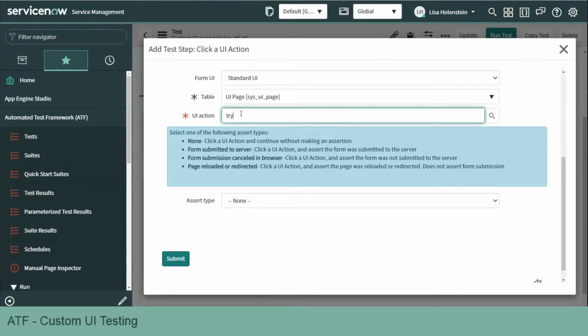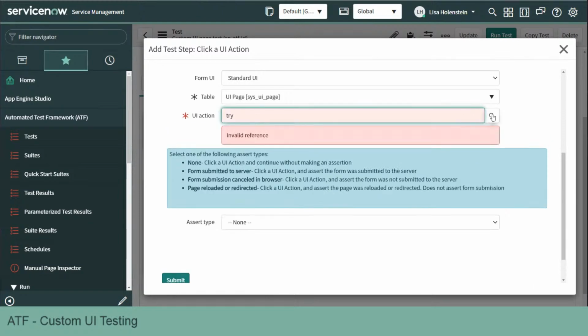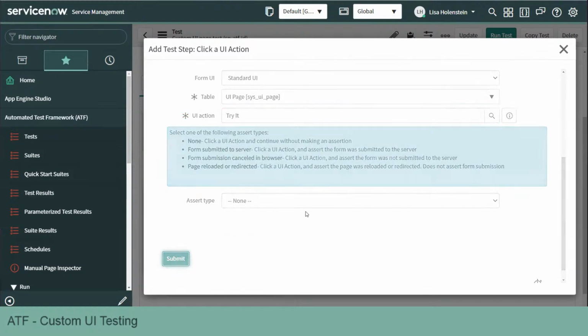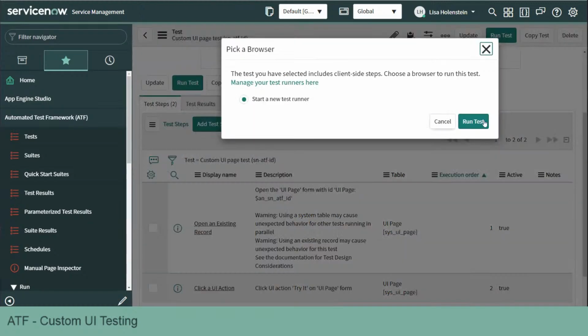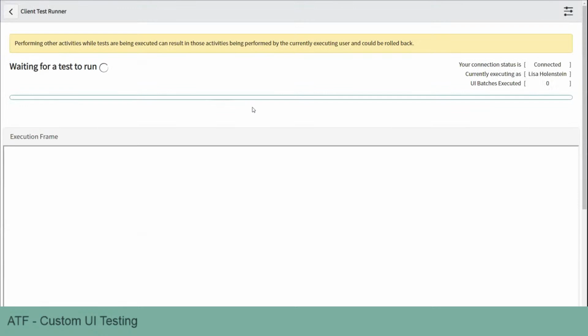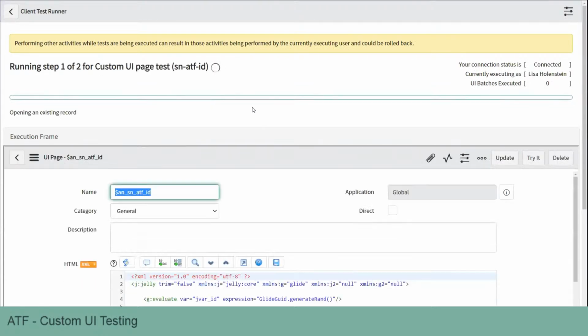This doesn't work. Come on, give it to me. I know you want it. There you go. Okay, so first step testing this. We want to run the test. We get a new client test runner, and we want to make sure that the UI page is actually showing up.